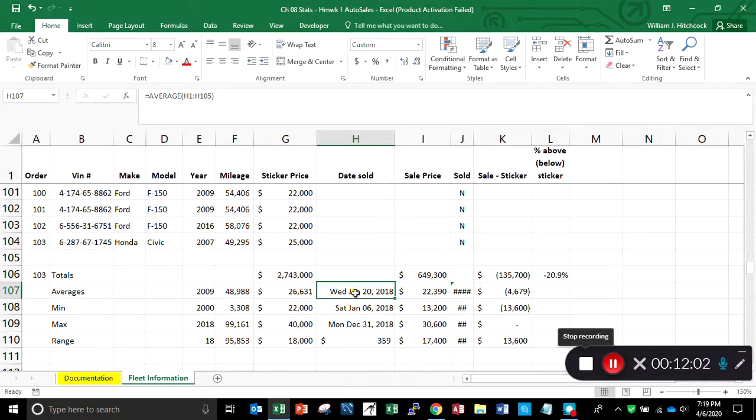So we find on average, our vehicle, we sold it on June 20th. The first one, January 6th of 2018, and our last one was at the end of the year. So there's 359 days between the minimum and maximum. Let's format that with a comma format. Sale price, that'll be all right. The sold, this doesn't mean anything, so I'm going to delete those. The sale price and sticker, that's all right with that.